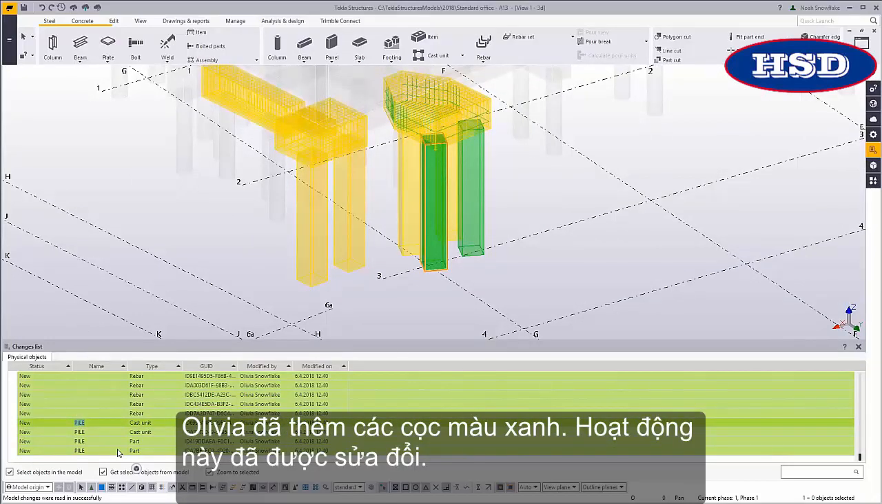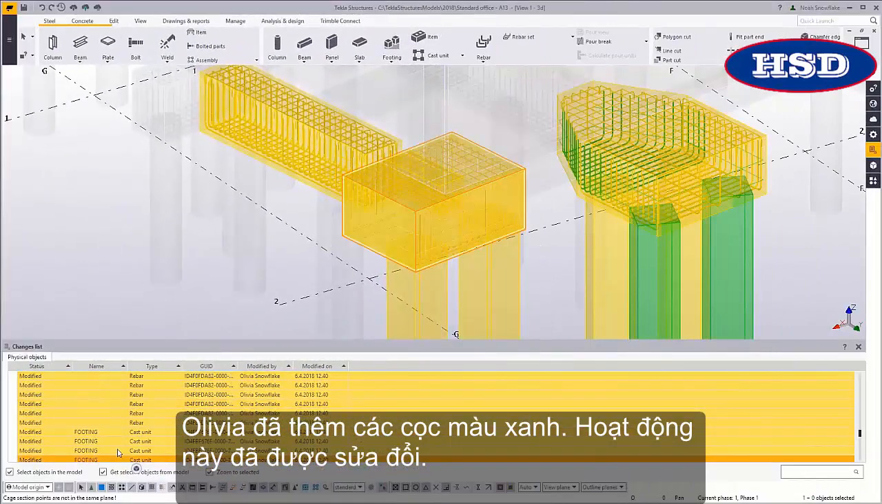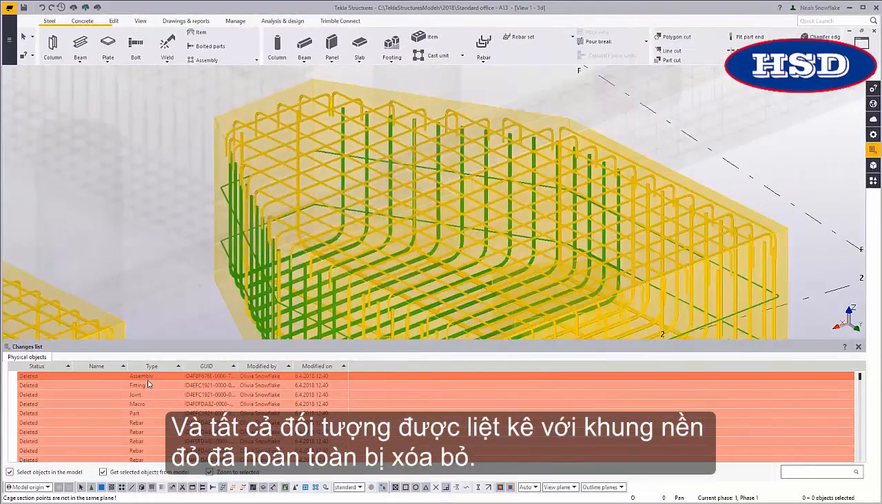Olivia has added this green pile. This footing has been modified. And all the objects listed with red background have been deleted.